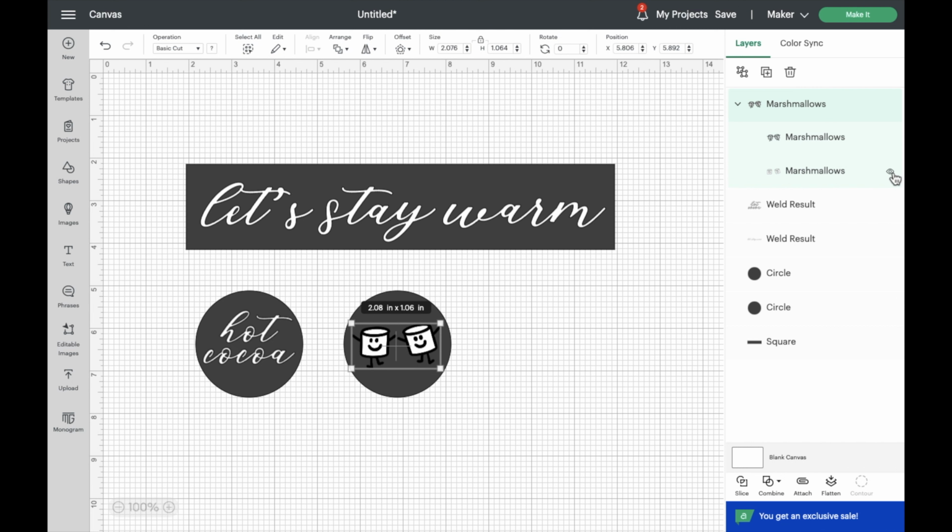And then I'm going to figure out whether or not I want to use two layers or one. If I only use the one layer with the black outline, it's going to make the inside of the marshmallows red, which is not going to be very cute.